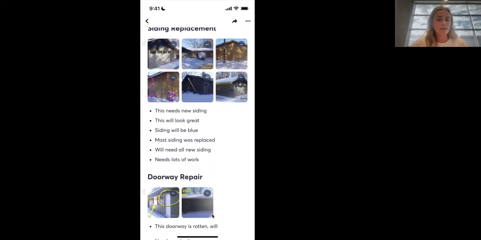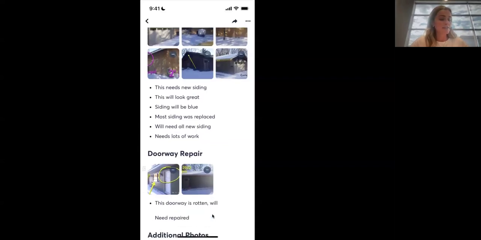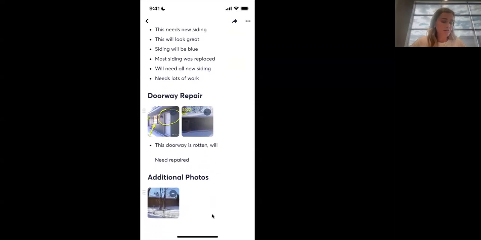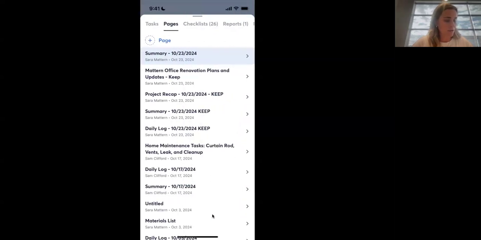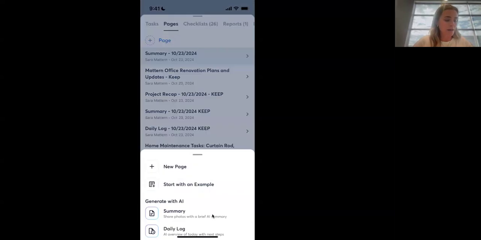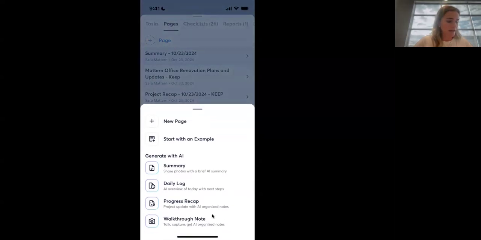And then as we go down here, it pulls in bullet points as well from those descriptions. It even sections it out based on the photos. And then you can also have additional tasks and to-do notes here. So let me show you how that works. Let's just hit our back arrow. We're going to go really through the same process. You're in your project, you hit that plus button next to the page. Okay, and then we're going to go ahead and do that daily log.